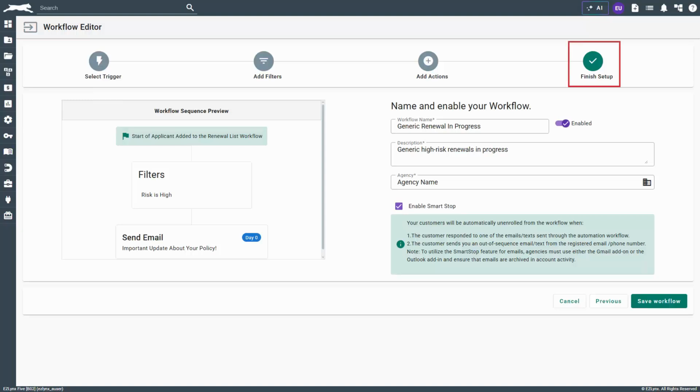On the Finish Setup page, you can name the workflow, add a description, tie your agency or branch to the workflow, enable or disable Smart Stop, and enable or disable the automated workflow. When you feel you're ready, click the Save Workflow button.